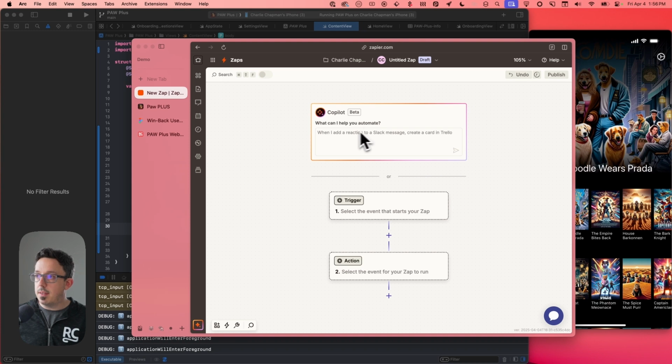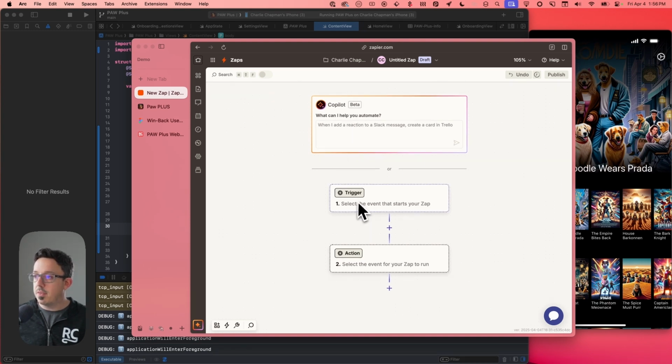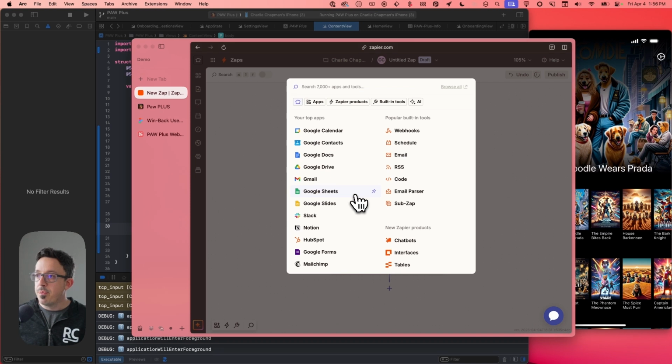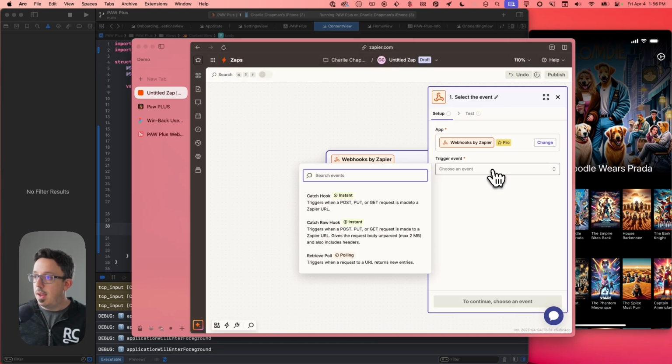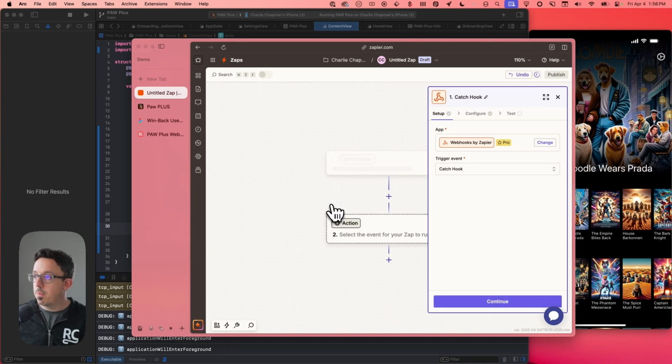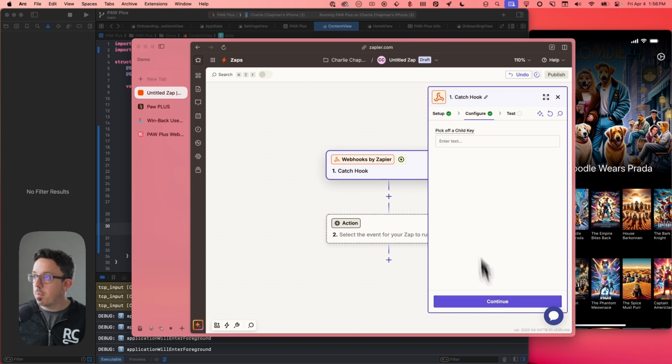And we could ask AI to build this for us, but what we're going to make is actually really straightforward. So I'm just going to start with the trigger. So this is the thing that actually causes this automation to run. And in our case, we want that to be a webhook. So right here, we're going to click on webhooks. And we want it to trigger whenever it catches a hook. So that is that. Then we hit continue.